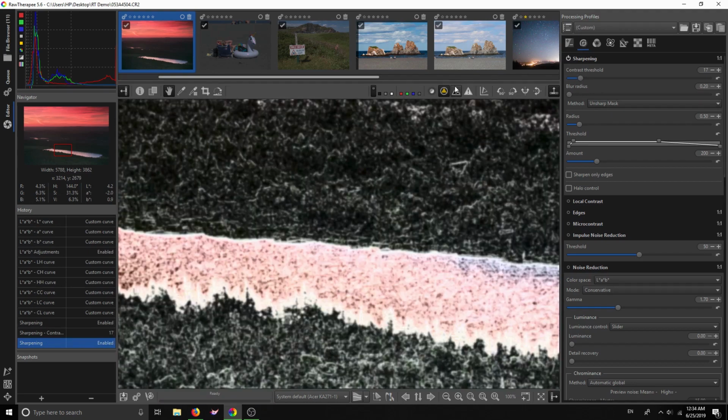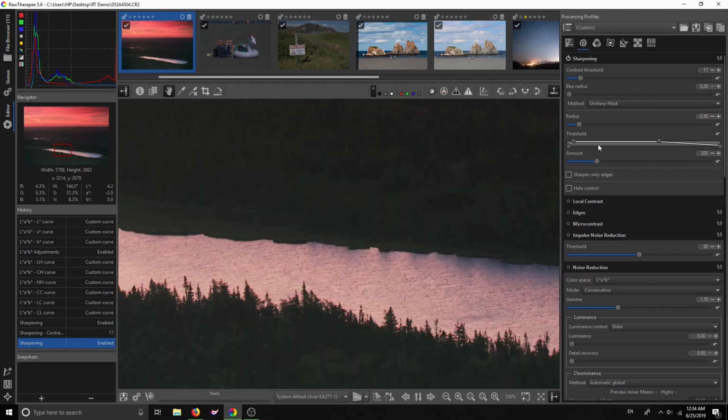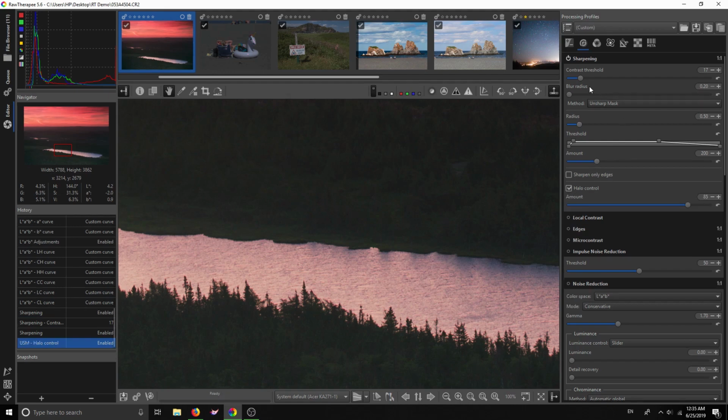And the sharpening I often leave at the default settings, or I might turn up the radius and down the amount a bit. Might turn on halo control. Depending on the picture, this might get adjusted a lot, but the default settings are actually pretty good. I'll just turn the amount down a little. There's an amount for halo control too.